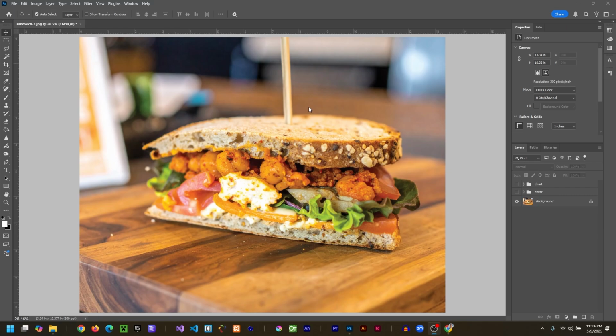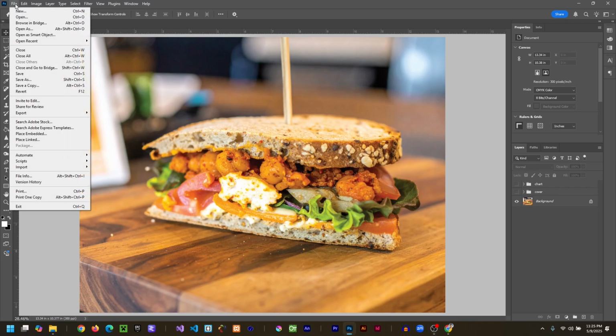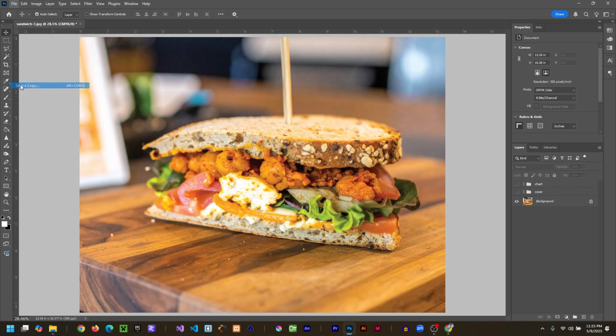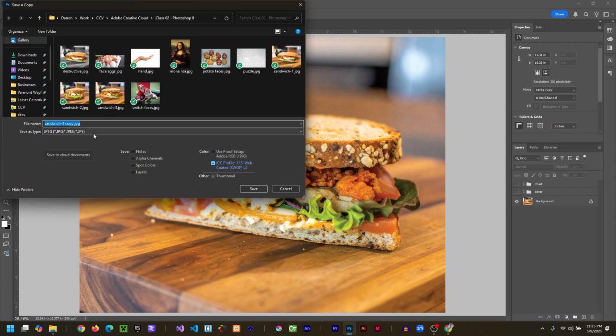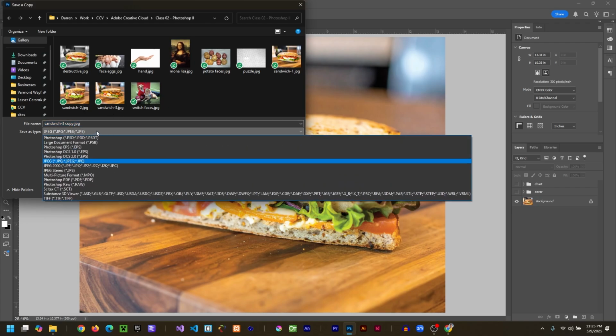Now for class, we're going to keep our files as PSDs because that's what I need to see, and this allows us to go back and work on them later on. But when you're exporting this for a client or a print house or someone that's like a magazine that's going to print it or use it for the web, how do we save our images? Let's go to File and Save a Copy.